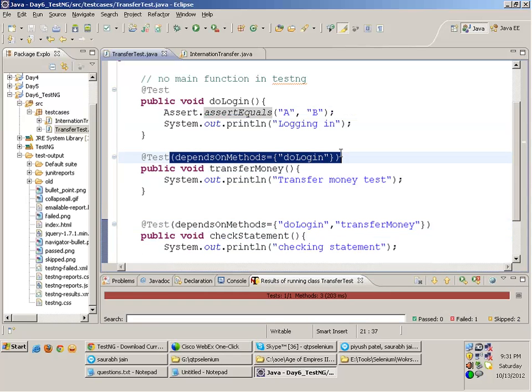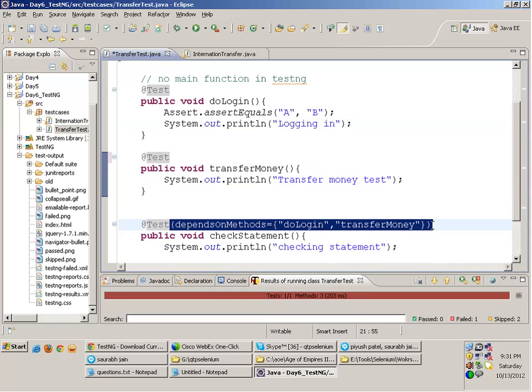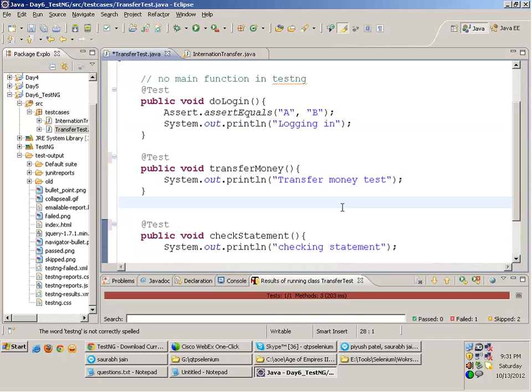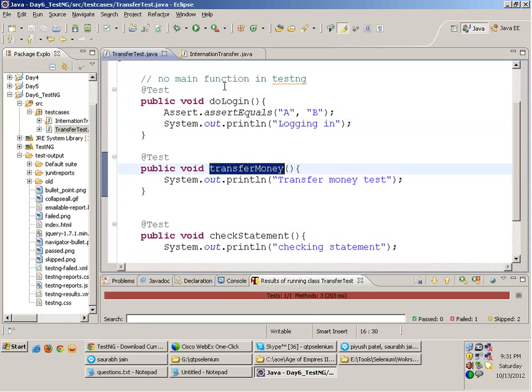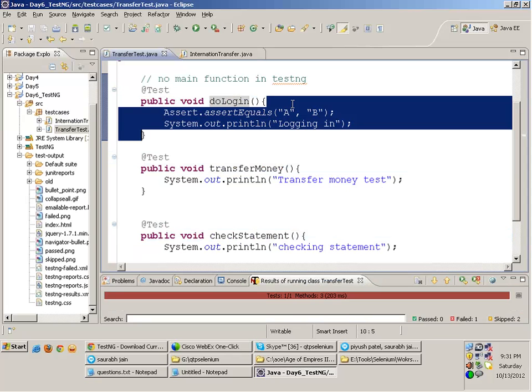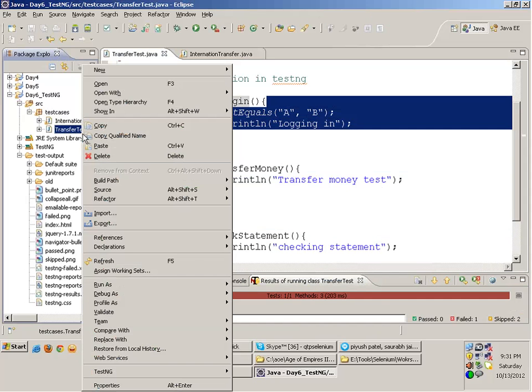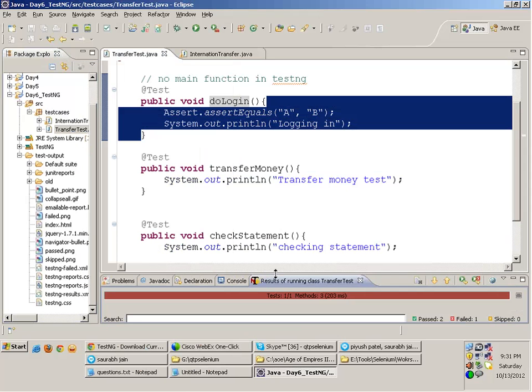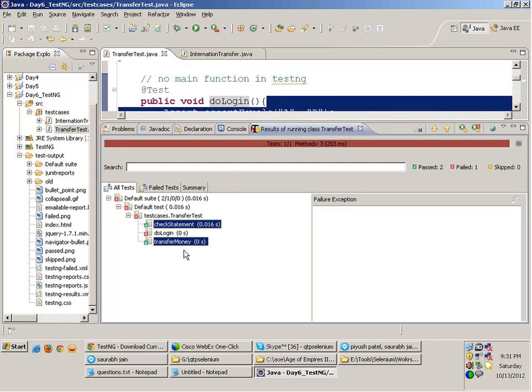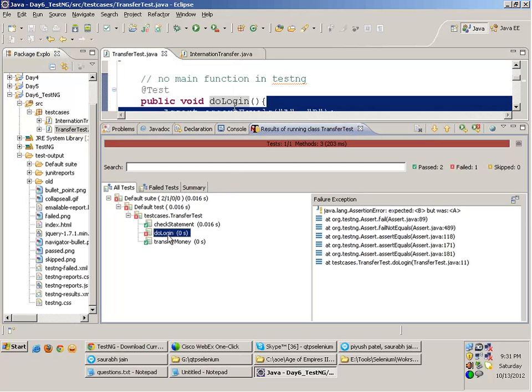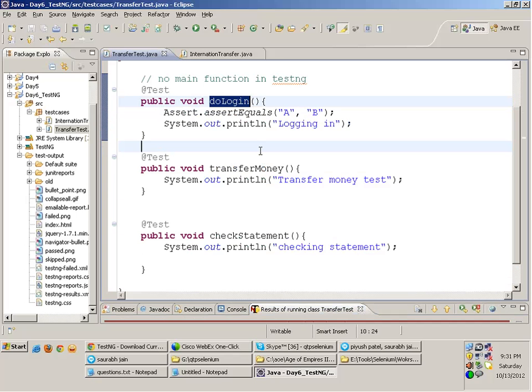So if I remove these 2 lines, that is, these 2 tests are not dependent on the successful execution of the login test, what will happen? First of all, there will be a random order in which the tests will be executed. Secondly, even if the login test fails, the other 2 tests will be executed. If you run this, you will see that both check statement and transfer money are executed, but do login fails because of an assertion.